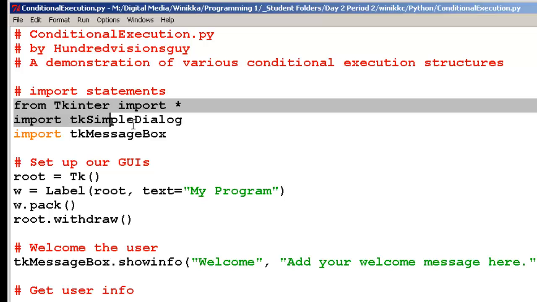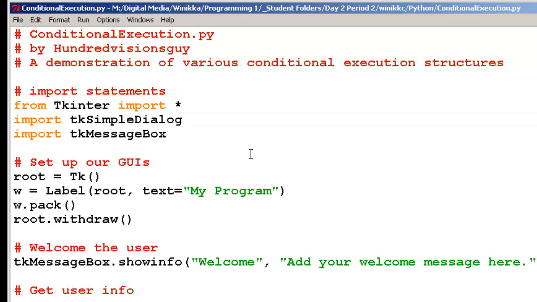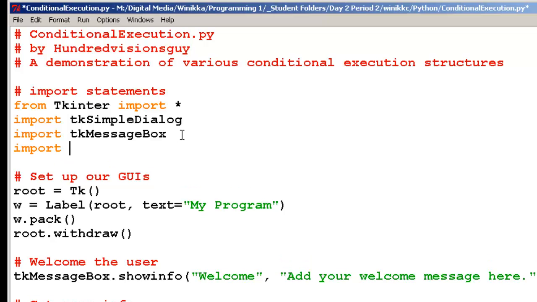On import statements, you need to have these Tkinter ones. We're going to use simple dialog. Actually, you need to add another import statement. We're going to use random for this one because we're going to simulate the rolling of a dice and the flipping of a coin and some other things like that. So we're going to import random.